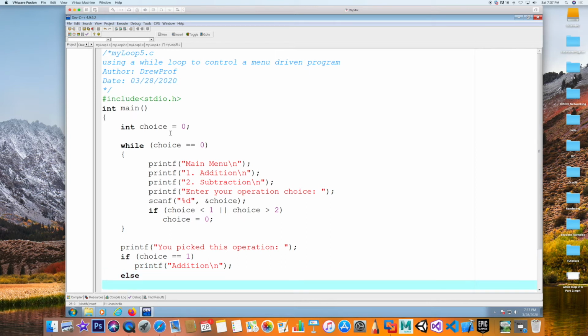choice was 2. I'm sorry, you don't need to do anything else other than printf. You will not get out of that loop unless you've picked 1 or 2. So no need to worry about what else you can have here. You can either have 1 or 2. So subtraction \n. And let's see how this behaves.